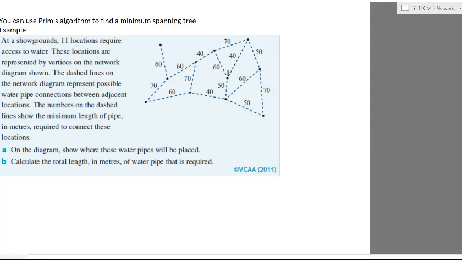You've got 40, 50, 60, 70. So it looks like 40 is the smallest. So let's just pick this one. Could be any of them, right? So that's that one. And now I pick the smallest connecting edge from the vertices that I have. So 60, 70, or 50, 60, 50. I can go here, I can go here, doesn't matter. So let's go this way.